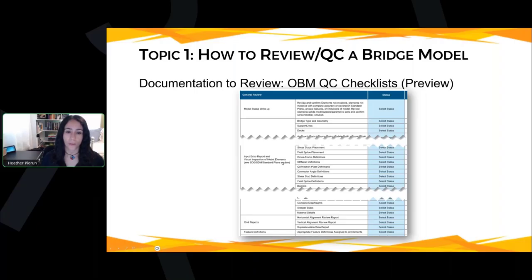While you're doing that, you do the visual inspection of those elements in the model. Once you've looked at the input echo report and done that in tandem with a visual inspection of the model, you make sure everything looks good. Sometimes if the geometry is unique, you've got all the input right, but you still have to visually look at the element because something might not have come through as anticipated. So there are a lot of checklist items to go through in the documentation as well as the model, and you can set the status for all of those.